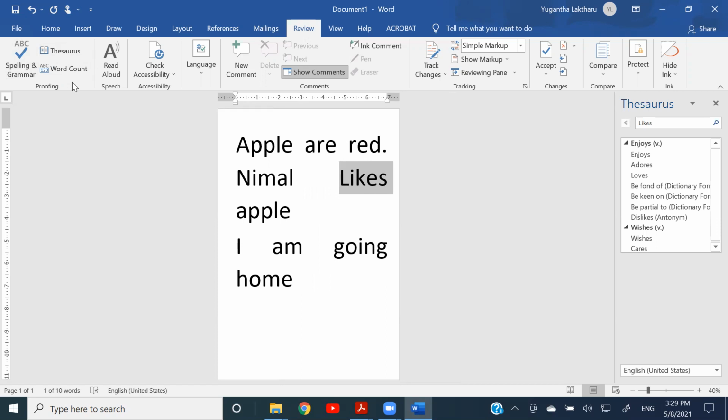It is in the proofing group, right? So the proofing group right after spelling and grammar. So "likes" has many similar words, right? Enjoy, adore, love, those kinds of words. Wishes, right? So they are even giving you an antonym, the opposite word, right? Antonym, right? Synonym and antonym.